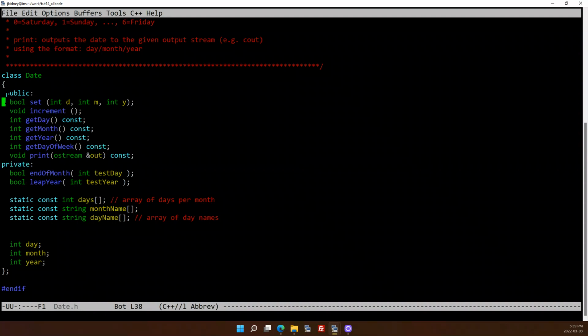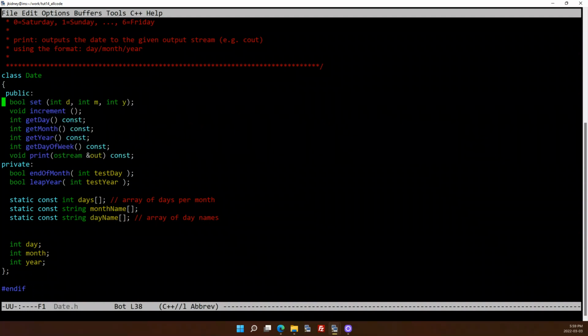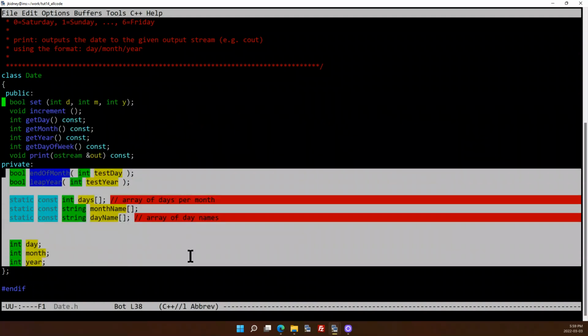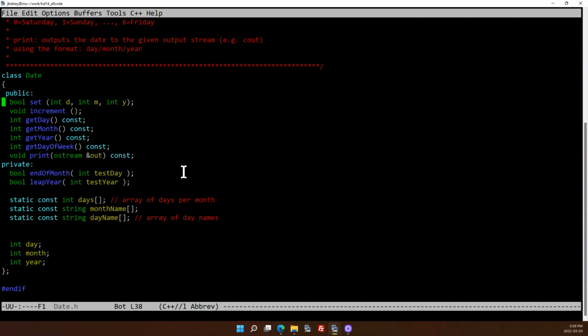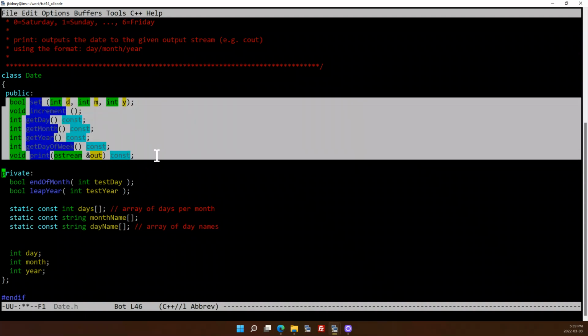So right now, anything that's declared public means if I make something of type date, I can call and access these methods and this data. Anything that's declared as private, I cannot access unless I am writing inside the class. This helps with design and control of who has access to what data. Within public, you could have some data, but usually just methods is good design.